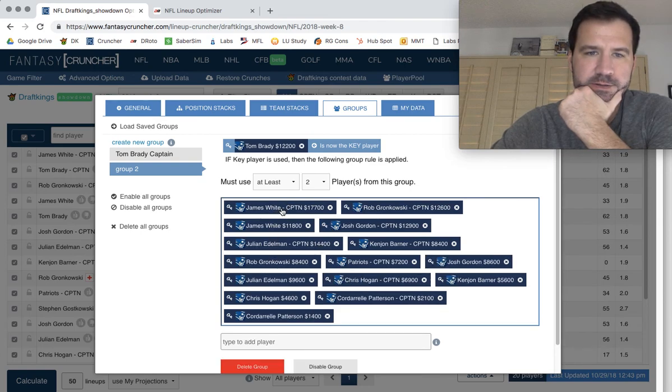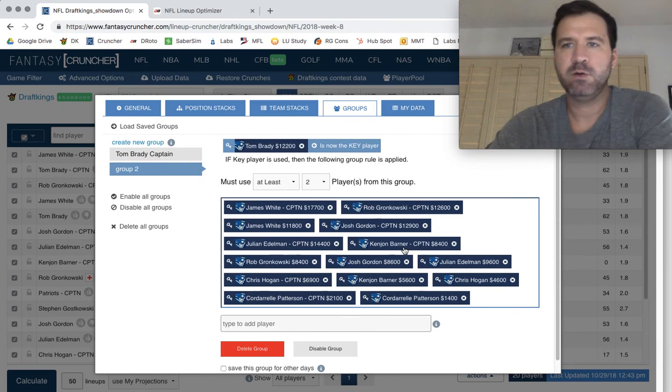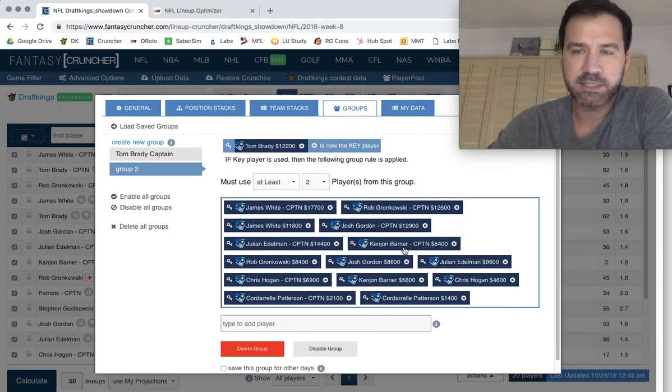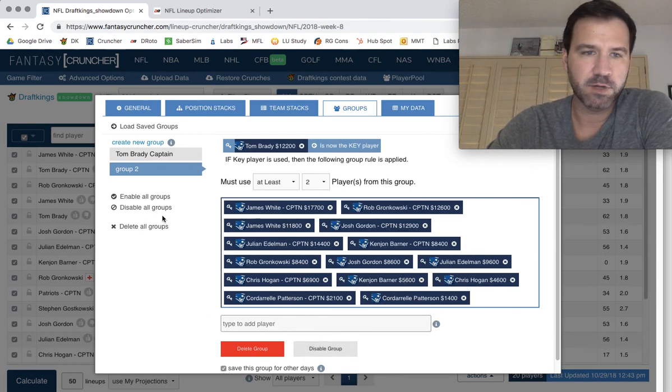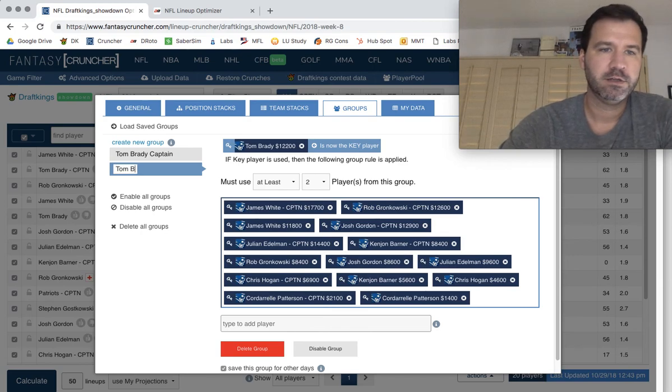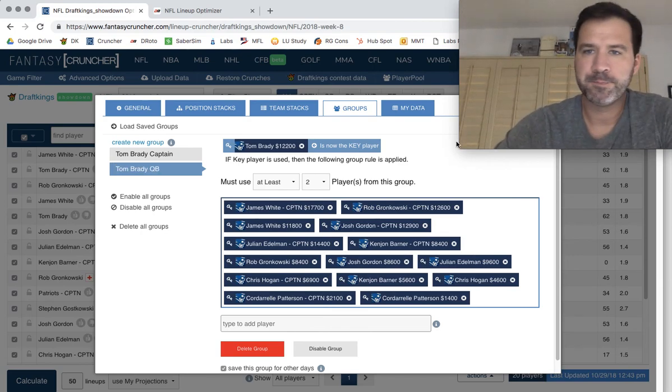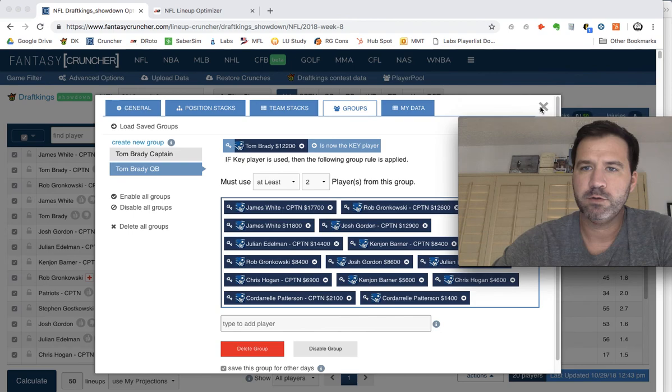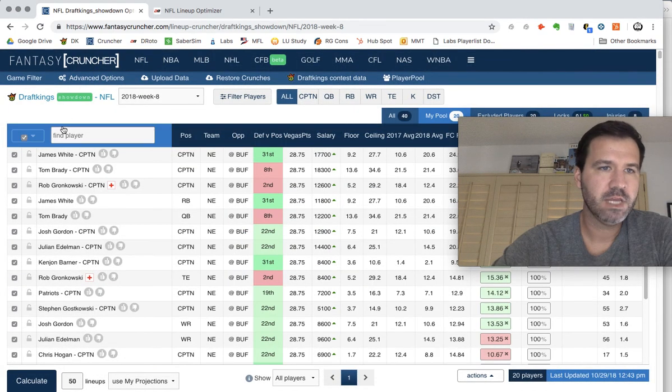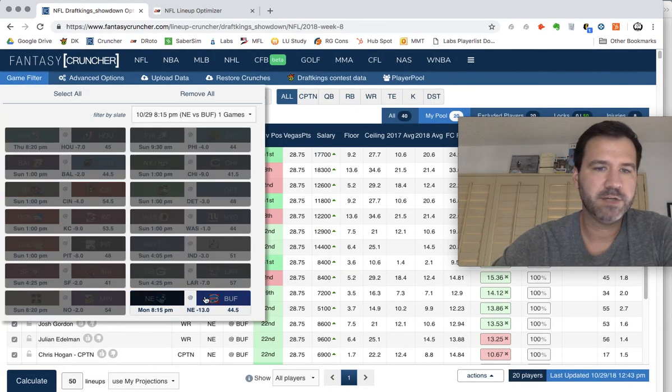Gostkowski captain. Patriots captain. Now, we still might get some Gostkowski and Patriots with Tom Brady in a lineup, and that's fine. But we just want to make sure anytime Tom Brady pops up in a lineup, at least 2 of his pass catchers will be in there as well. So this one we'll just call Tom Brady quarterback. And we'll shut this down. And we'll deselect the Patriots.